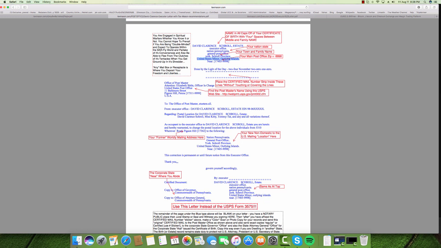All right, so what we're looking at here is the executor letter by David Clarence. And I'm just going to point out the things that I changed. I'm going to leave out the things that I changed.